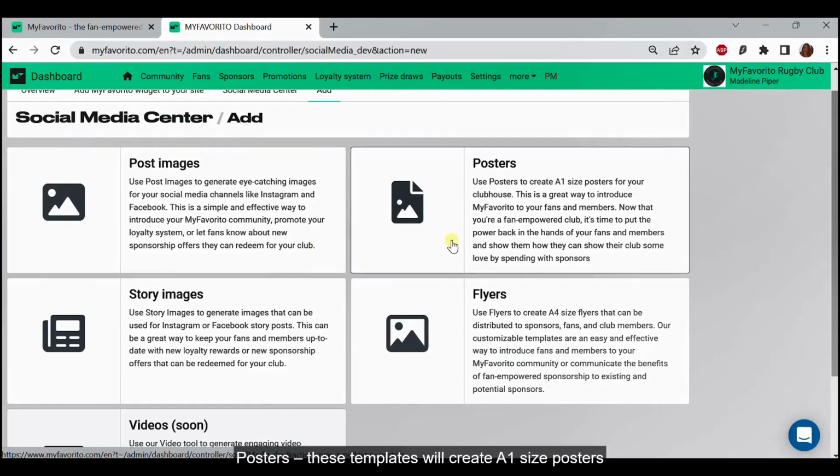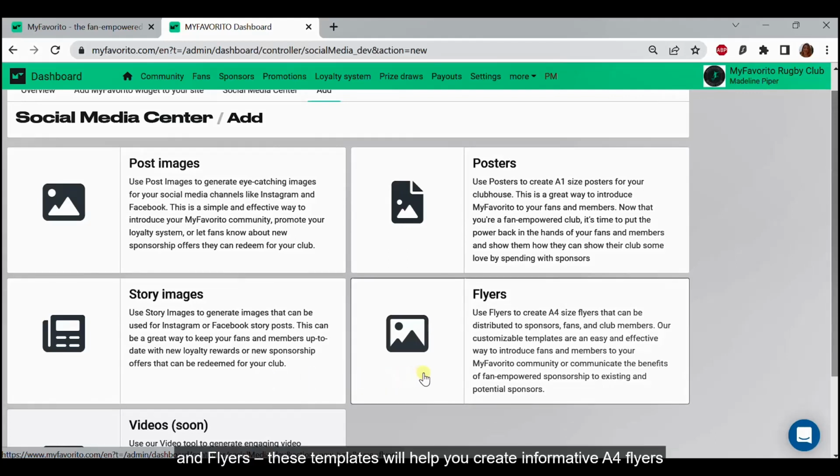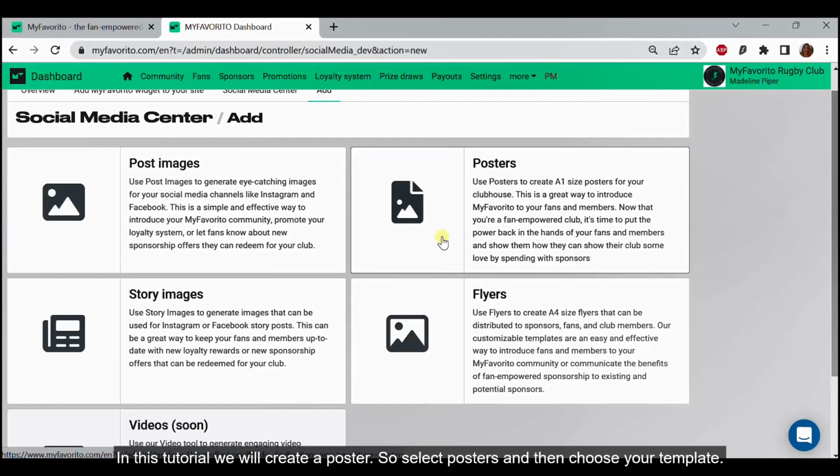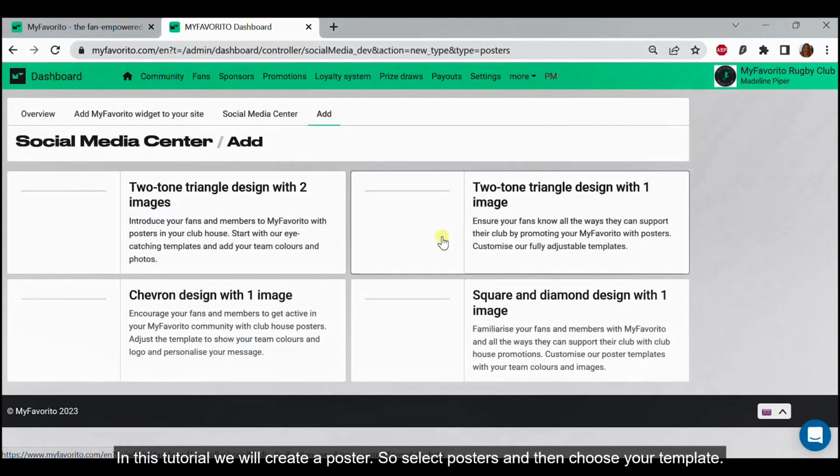Posters: these templates will create A1 size posters that can be easily printed and hung up around your clubhouse. Story images create still images perfect for quick updates that can be uploaded to your Instagram or Facebook stories. And flyers: these templates will help you create informative A4 flyers that can introduce MyFavorito to your new and existing sponsors, as well as fans and members. In this tutorial, we will create a poster, so select posters and then choose your template.